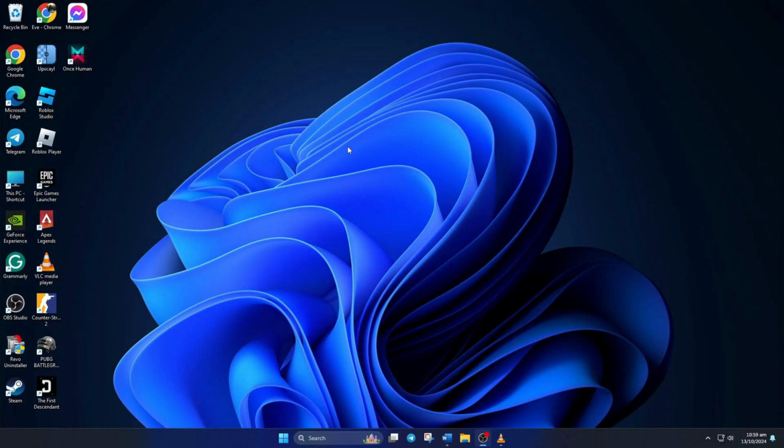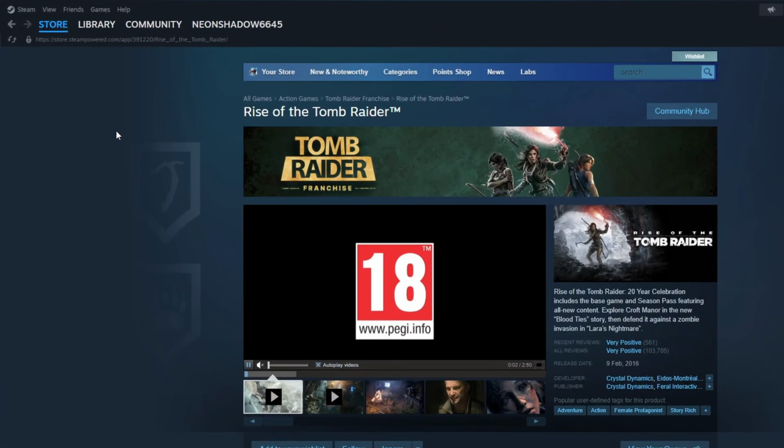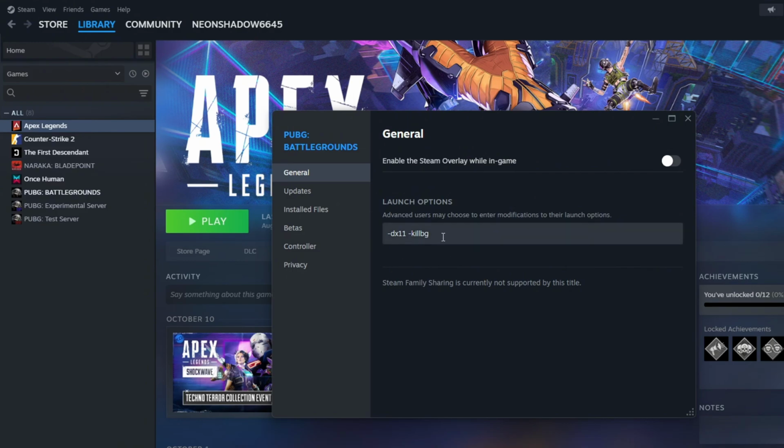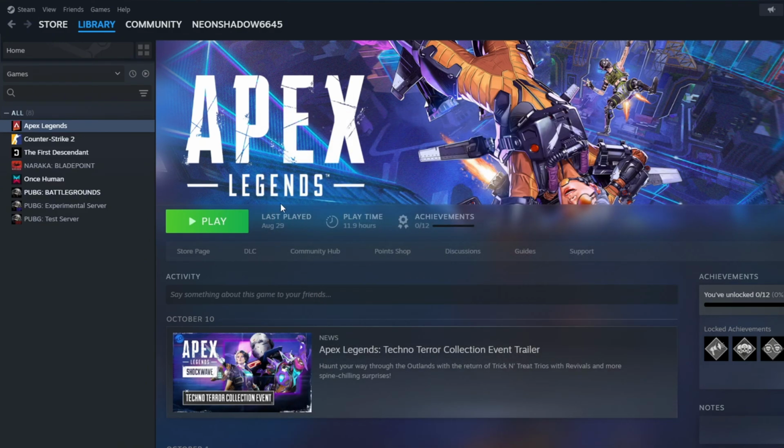Solution 1. Clear out launch options. To do this, open Steam on your computer. Then go to your library. Next, right-click on PUBG Battlegrounds and select Properties from the pop-up menu. Now, clear everything from the Launch Options field and close the window. Lastly, check if the error is fixed.